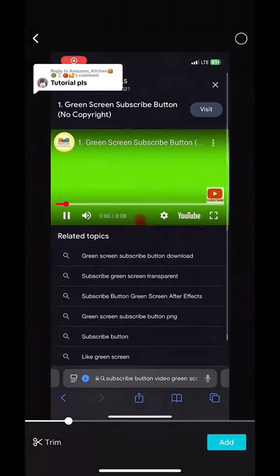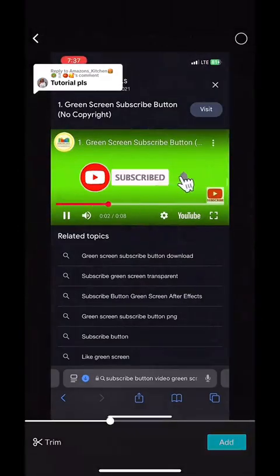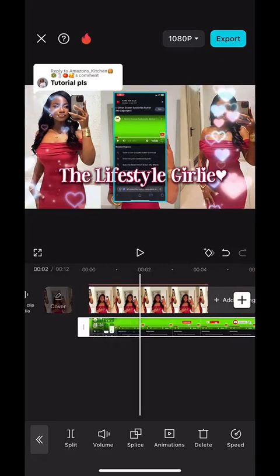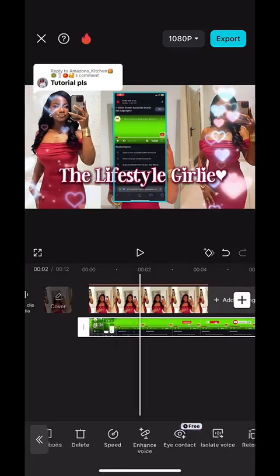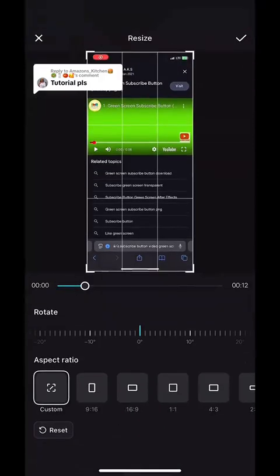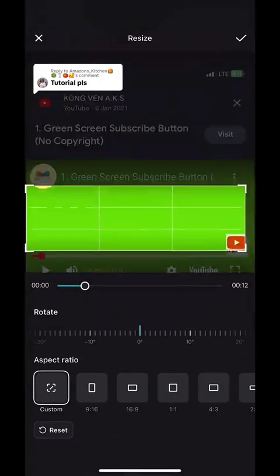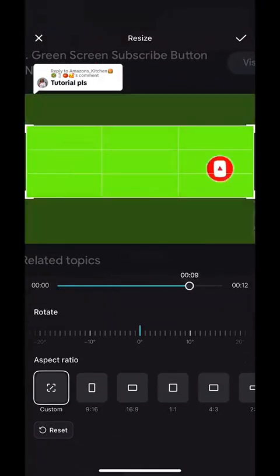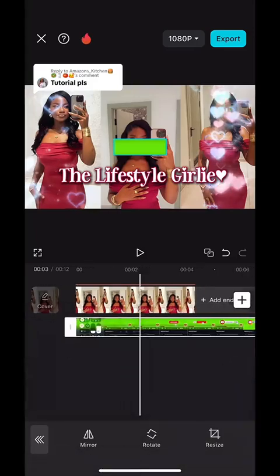So we're going to crop it in CapCut. We're just going to click on transform. Click on transform, then crop it. Where is transform? Let me show you. And this is transform here. Click on it, crop it to the size you want. After cropping, you click the check mark, then come here.